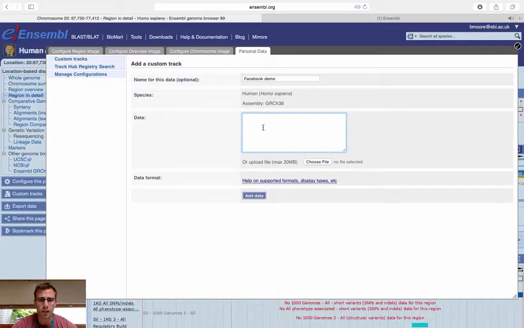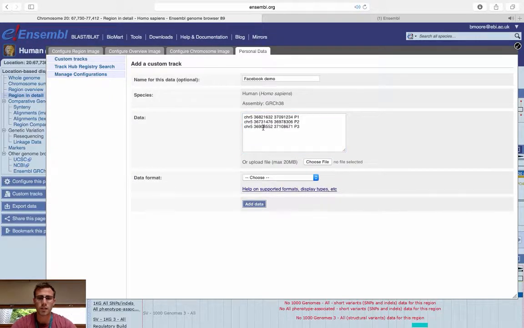For our example, we just have a small bed file that describes some genomic locations that are structural variants that have been deleted in specific patients. So I'm going to paste the data into the box here. So this is the bed file format. It's very simple. It's a tab delimited file format, so it just describes the chromosome number and then the start and end position of our deletion. And then we've just named each of these different deletions as P1, P2, or P3. So these are the three different deletions on each row of our file.